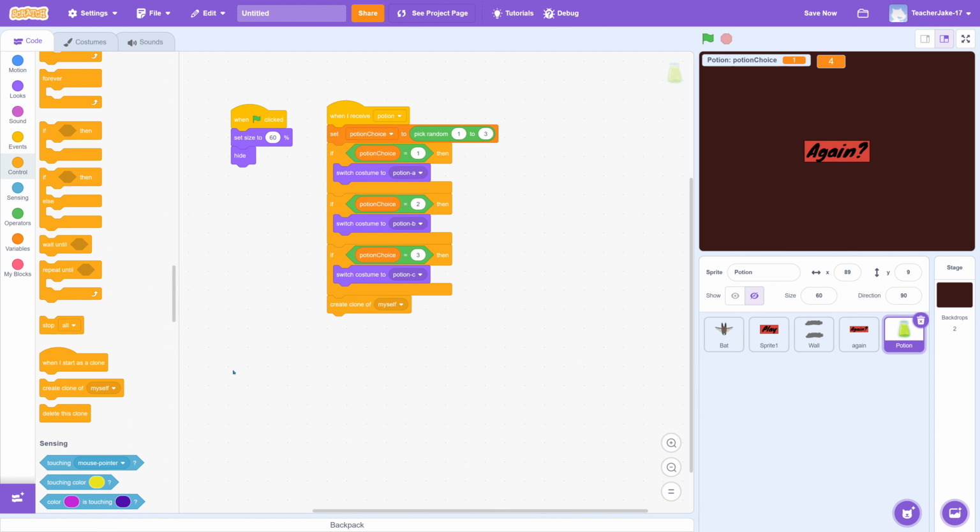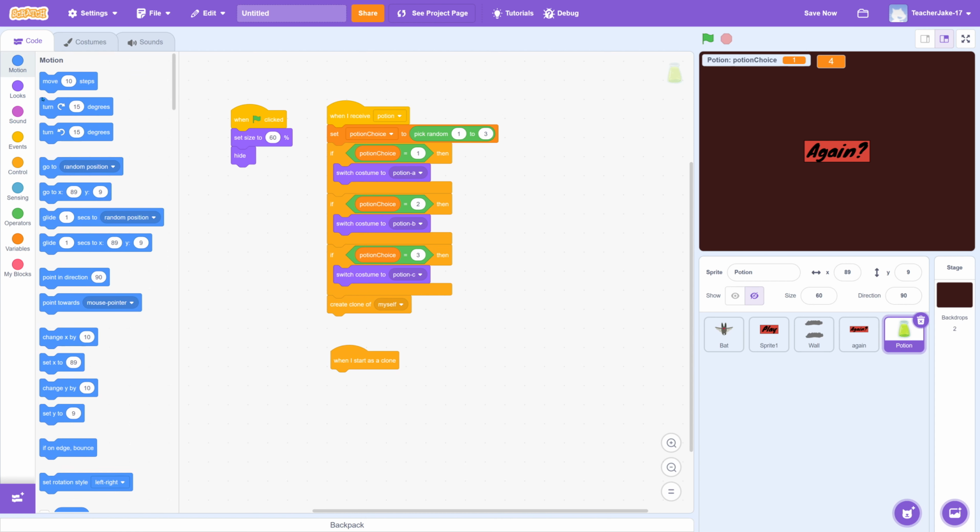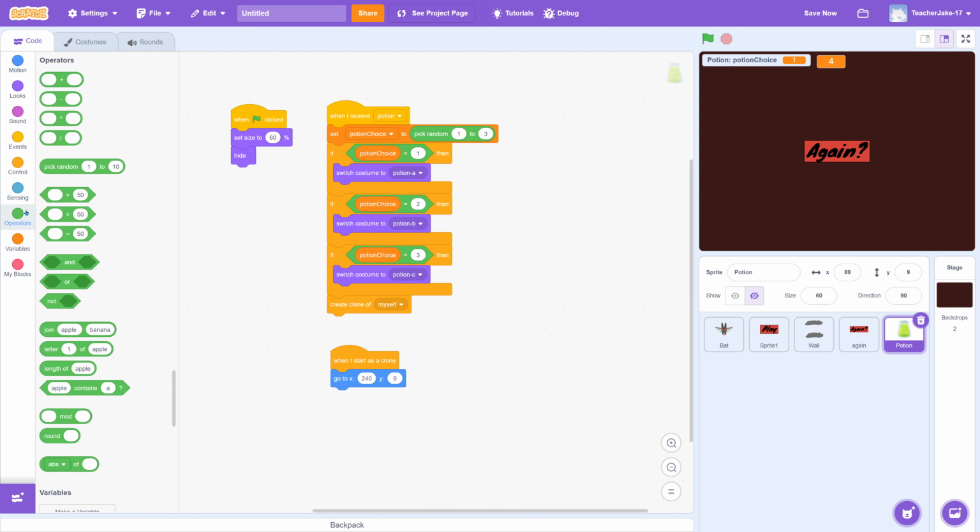Now you probably get the gist of what we're going to do, because it's very similar. When I start as a clone, I'm going to go to my motion tab and grab my X and Y coordinates. I want to start clear on the right side like we did with the others. So I'm going to say 240 for X, and my Y again can be a little random here. You can play around with what looks right, but let's just say we want to start somewhere between -100 and 100. That potion should start in a random spot.